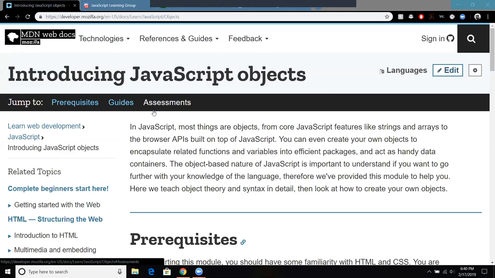All right, so introducing JavaScript objects. In JavaScript, most things are objects, from core JavaScript features like strings and arrays to the browser APIs built on top of JavaScript. You can even create your own objects to encapsulate related functions and variables into efficient packages and act as handy data containers.